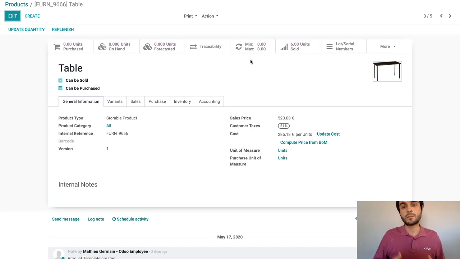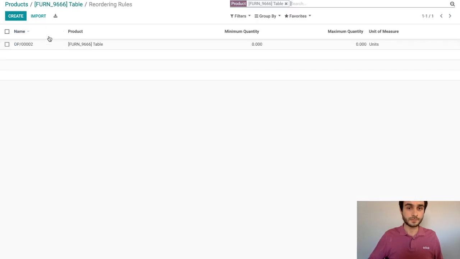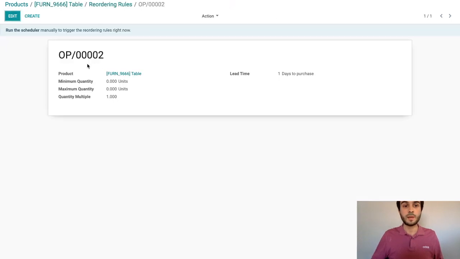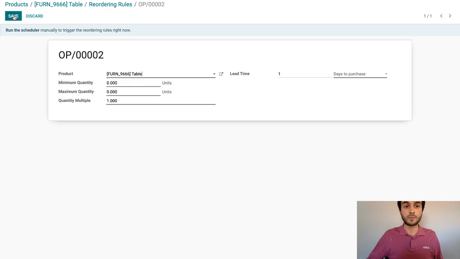And it also works with manufacturing. Typically, it's something you use for purchasing if you have a lot of different products that you want to keep track of. But you can also use it for manufacturing. So here, I can create a minimum and a maximum quantity. Let's say that at any point in time, I want to have at least one table in my stock and a maximum quantity of 3.